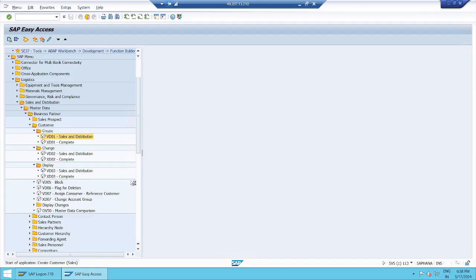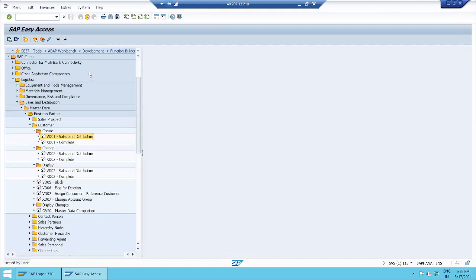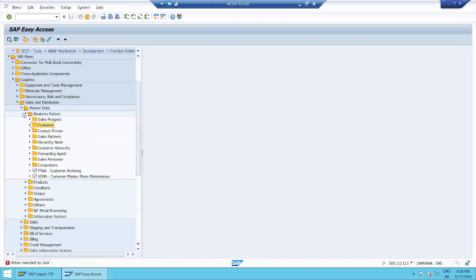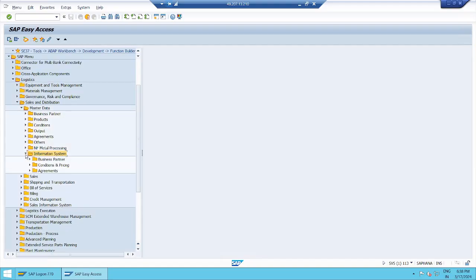You can enable this technical setting, the technical name. I clicked on XD01, but it is branching to which T code? It is going to the BP T code, business partner as customer. You can go to that place, because from HANA onwards, all those T codes are merged into the BP central transaction. You have to observe one thing: every module has an information system. Information system is nothing but reports.